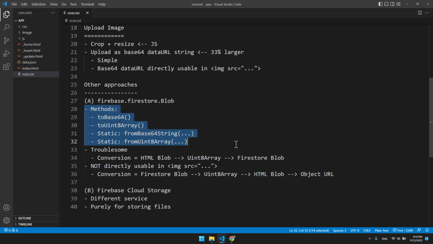We can store binary data, but it's troublesome. The reason is that we always have to do conversion. For example, if I want to save a photo as a blob field in Firestore, I will have to take the photo and convert it to an HTML blob. HTML blob and Firestore blob are different. They are not compatible. We have to do conversion.